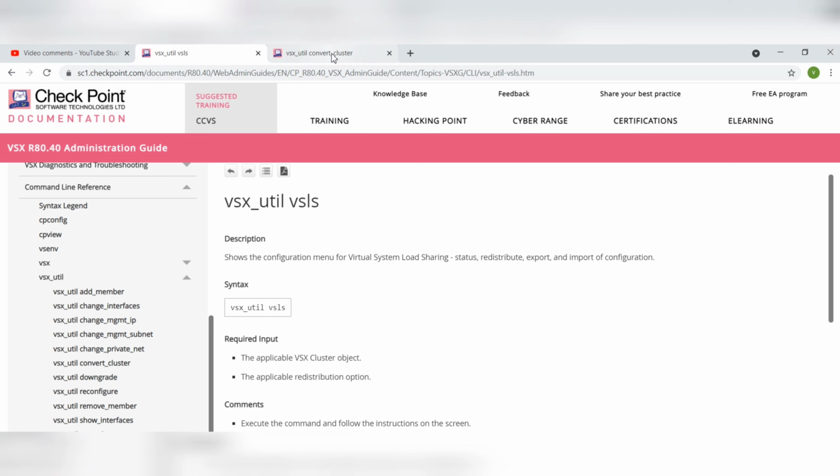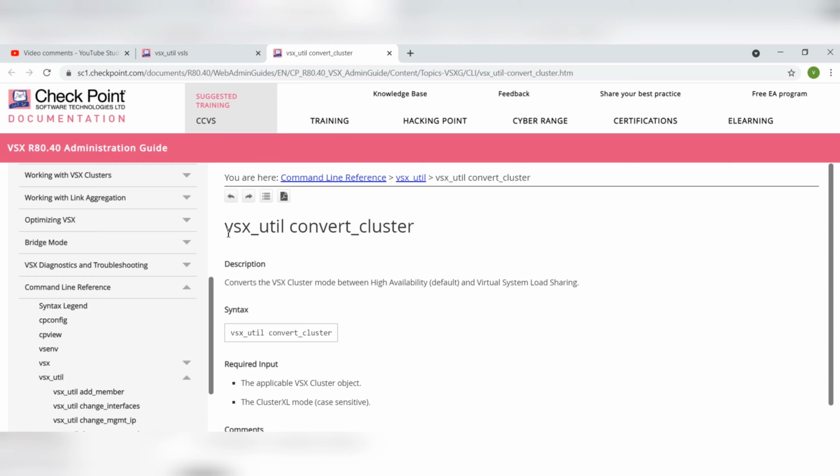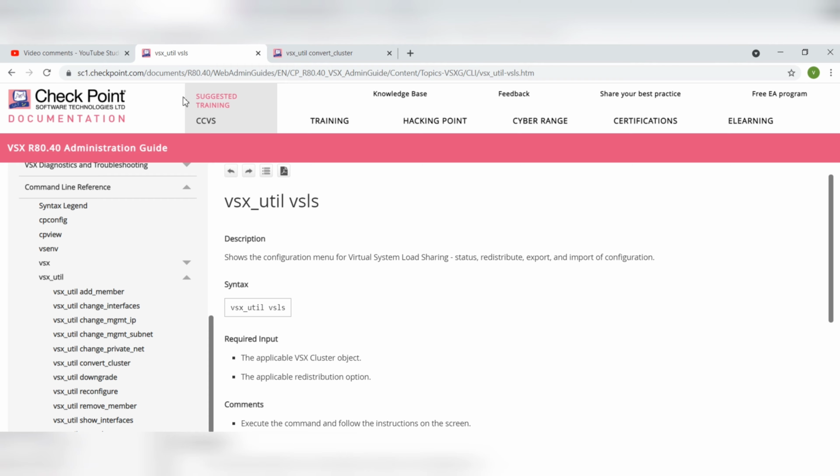virtual system load sharing, and vsx_util convert_cluster. This is for converting your HA cluster to load sharing. I wanted to show you how this vsx_util command for the VSLS works, so that you can divide your virtual systems between different clusters.